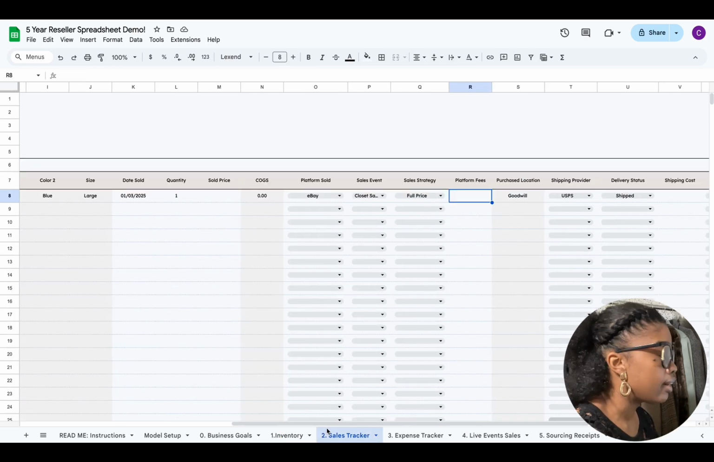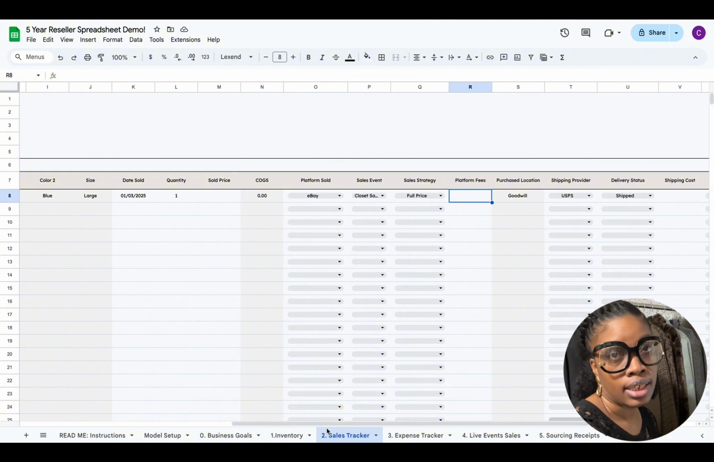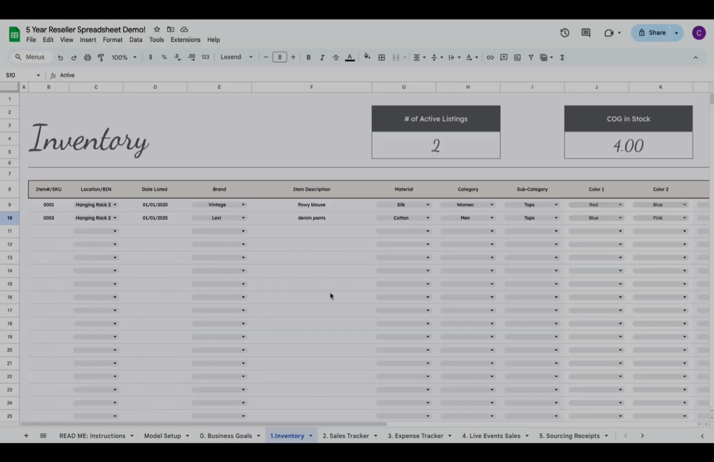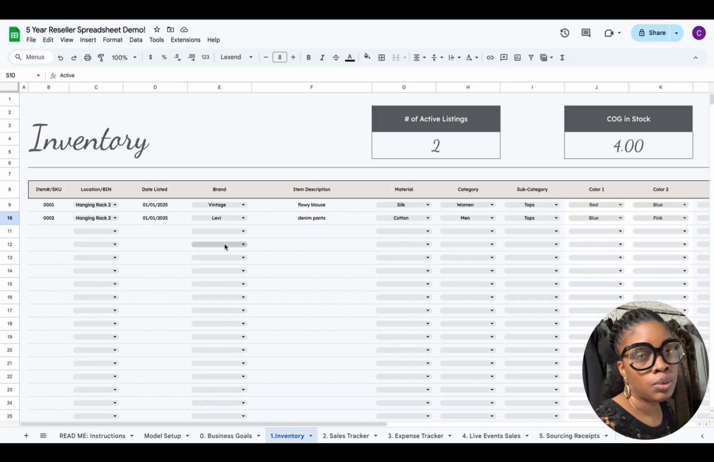Now we need to kind of go over the bundles. So what do you do when you have a bundle? I'm in the inventory tab right now, and I just entered in 2 different SKUs. So say someone wanted to buy SKU number 1 and item number 2.